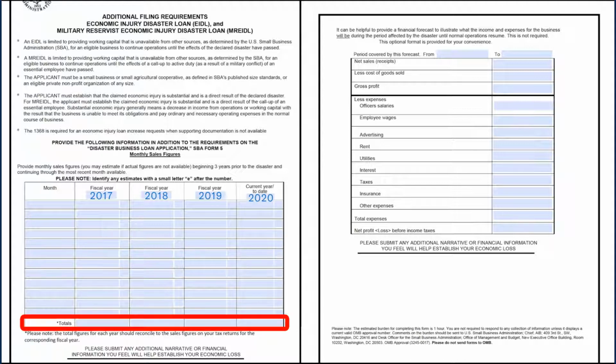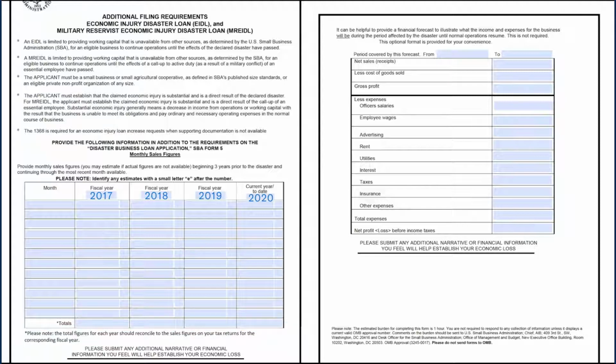You have to total everything out at the bottom. The total has to match your taxes for that year. So monthly sales figures must match your tax returns for that year. You're going to go to the next year, 2018, do the exact same thing all the way down. 2019, all the way down. Current year to date, I hope that you can provide information at least through March 15th.